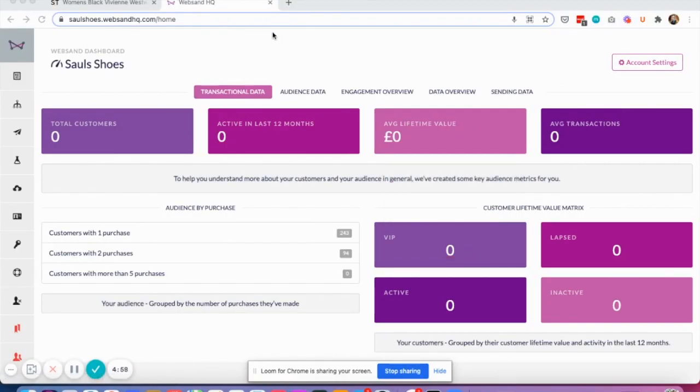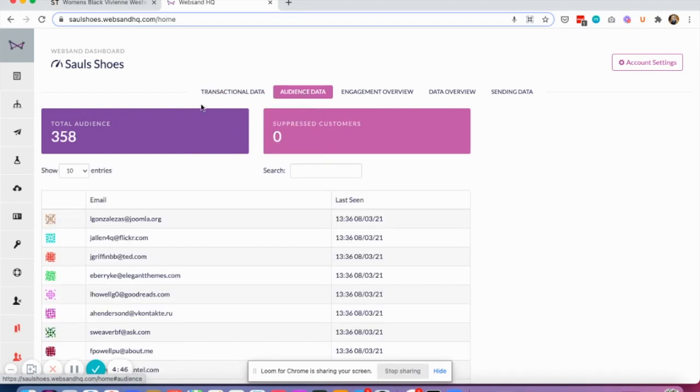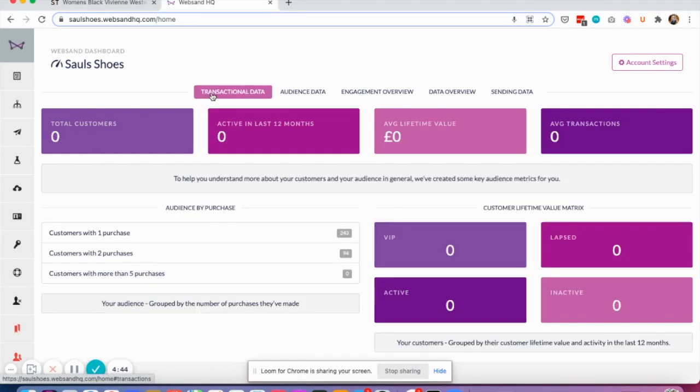Hello again. Right, so we've got our data in. The transactions are all processing behind the scenes, and then this dashboard will start to populate. I'll do another video to talk you through that once that's all done. We've got our audience in there. This is all dummy data. The next bit is to set up our sender address and then create your first template.